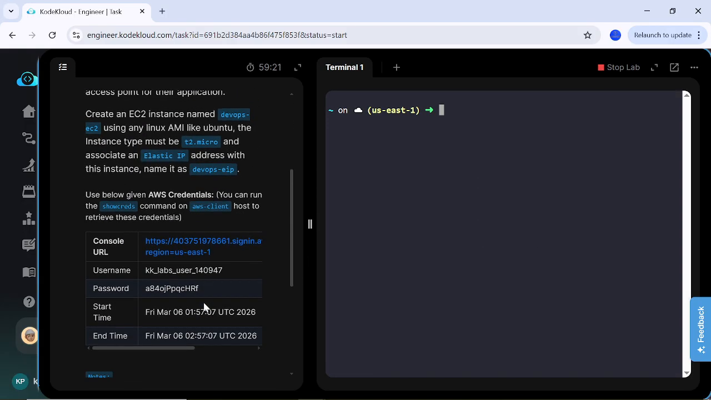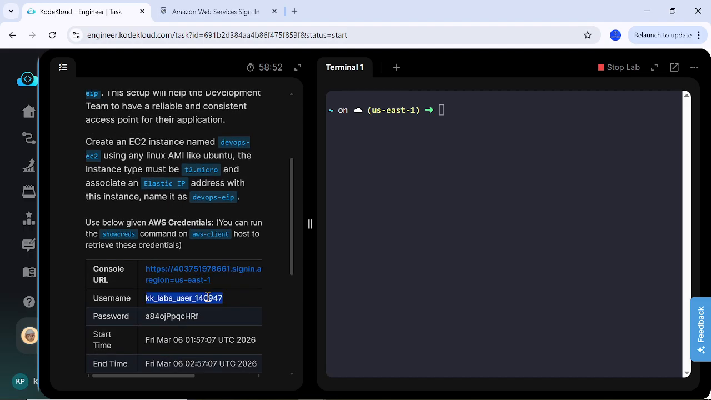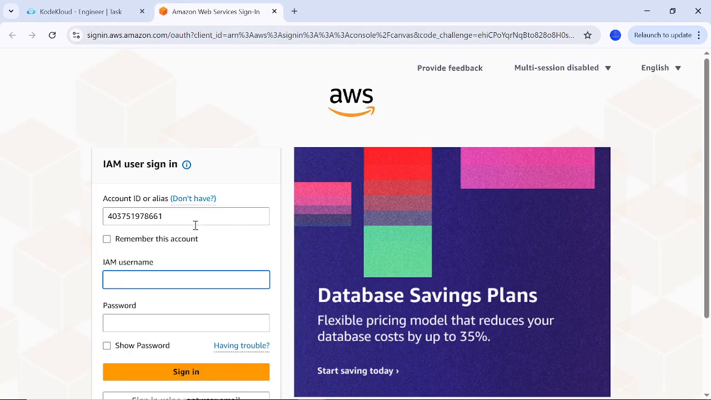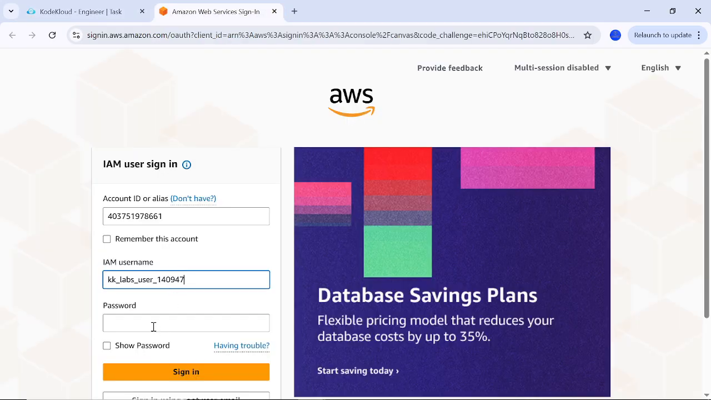Okay, so here is the question: create an EC2 instance named DevOps EC2 using any Linux AMI like Ubuntu. Okay, we have to launch the Ubuntu and instance type T2 micro and associate an elastic IP address with this instance, named DevOps IP. Okay, so let me open the AWS console. This is the real-time task in enterprise applications when a DevOps engineer is doing the task.